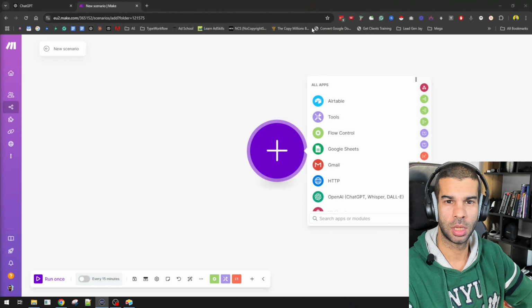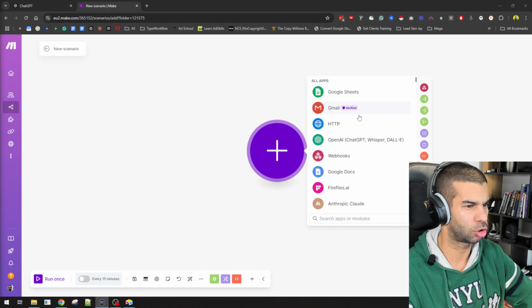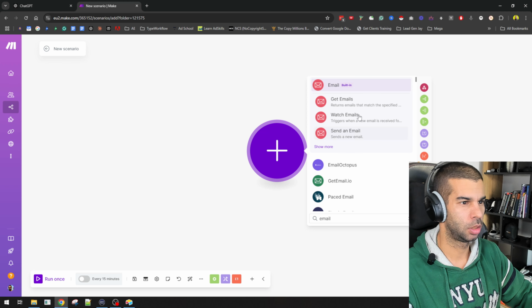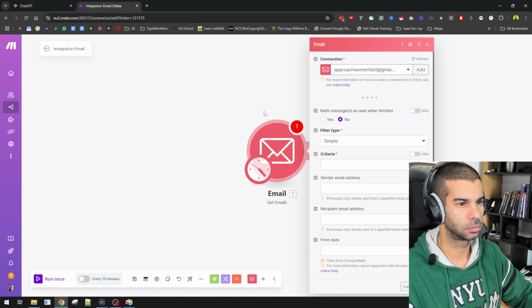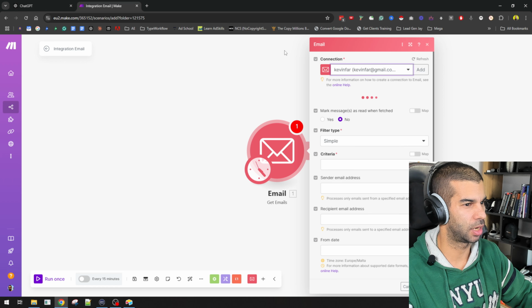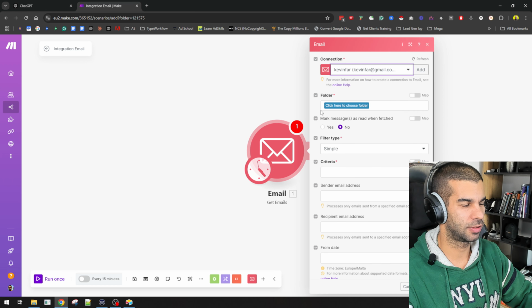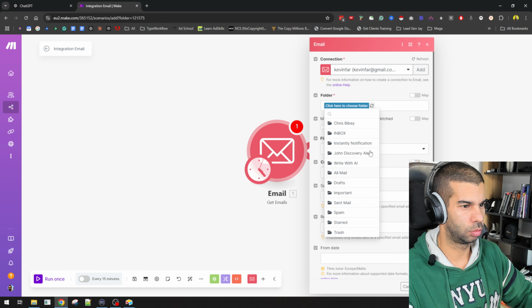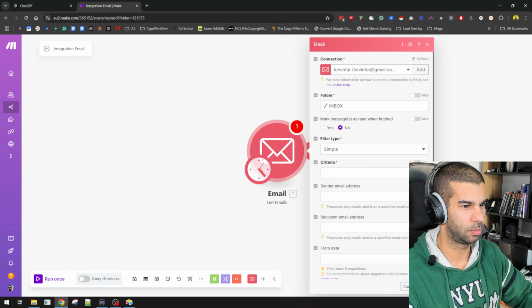So if we jump to my screen here, the first thing you want to do is connect the email module in Make.com to whatever email provider you are using. In my case, I'm just going to connect it to my Gmail here. And this gives us a number of filters and settings that we can choose. We can choose the folder. So let's say it's something in my inbox.